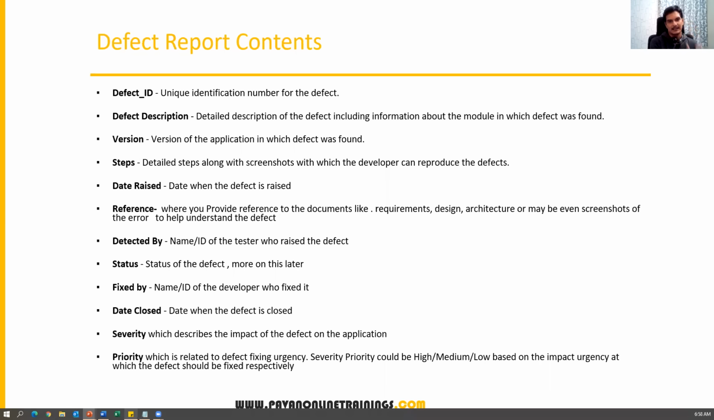So whenever you write a test case, you prioritize them. Test cases have only priority. There, the priority says in which order test cases should be executed. But a defect has two things, severity and priority. I'll tell you what exactly severity and priority are in detail.